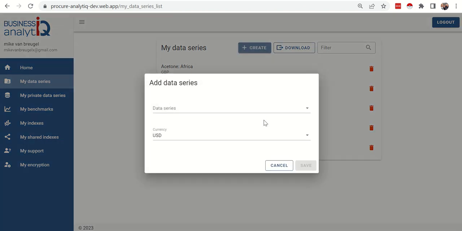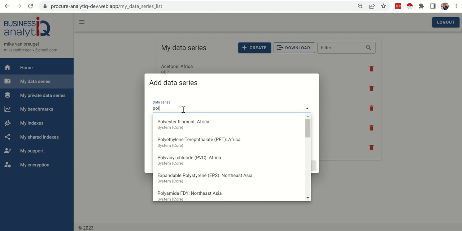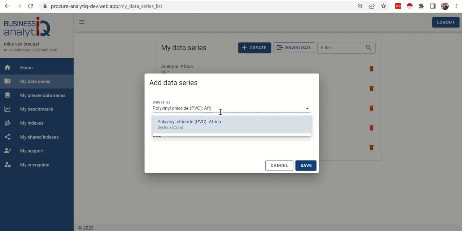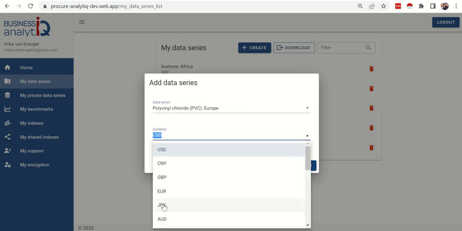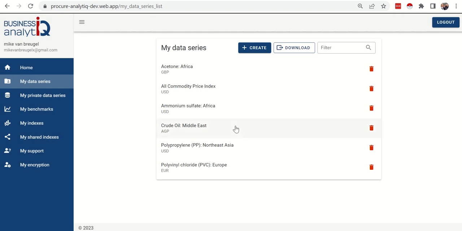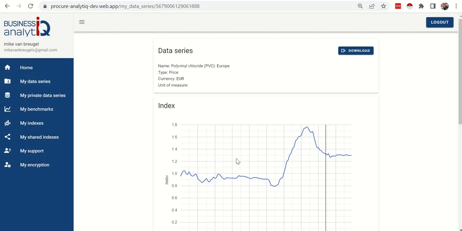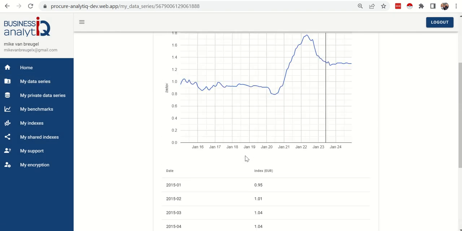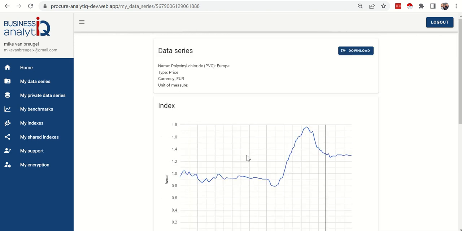If you want to add one in, you can simply say, well, I'm interested in polyvinyl chloride. Well, I'm not interested in Africa, but I'm interested in Europe. I want to track it in euros. So I'll add it to the list. It'll be in the list. You can of course click on it and see the data trend with the prices below.